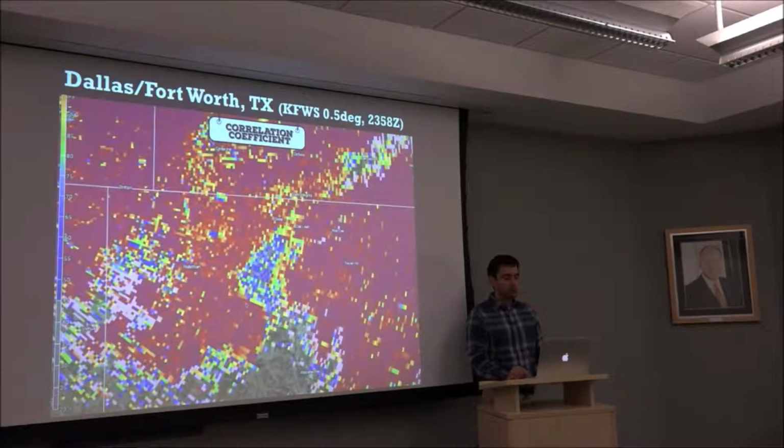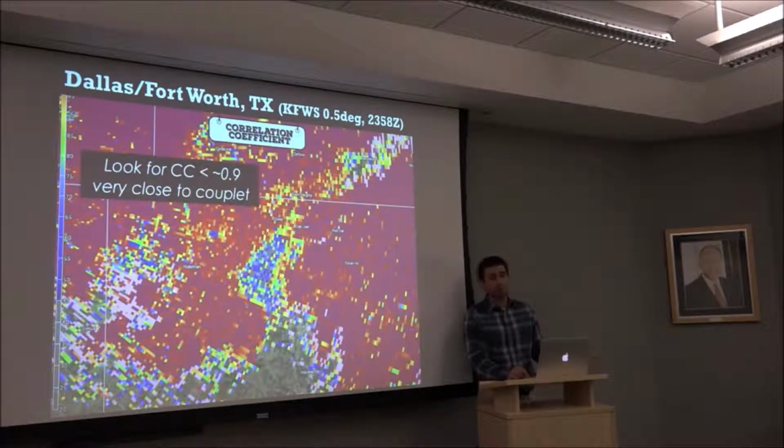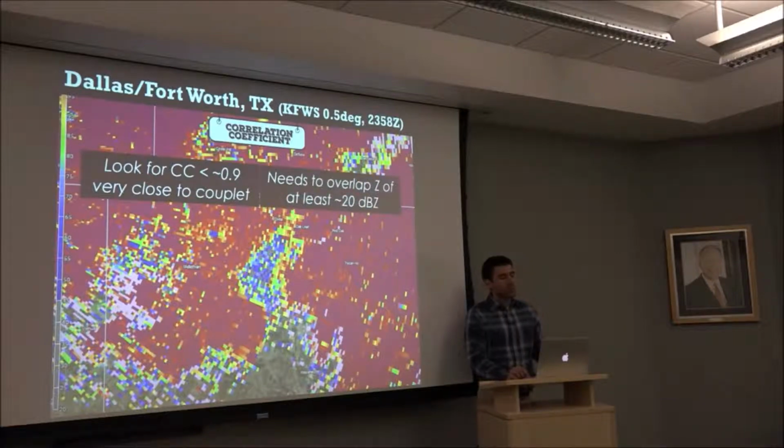We're going to go to correlation coefficient now. And we want to see low correlation coefficient, as we mentioned, at least less than about 0.9. And we want it very close to our velocity couplet. We want those to match up nicely. And we want it to overlap reflectivity of about, and these are sort of soft areas, it's a little bit of a gray area. It's not like a defined threshold. You just want to put the puzzle pieces together to keep adding to your confidence in the signature. But generally, you want about 20 dBZ or higher.